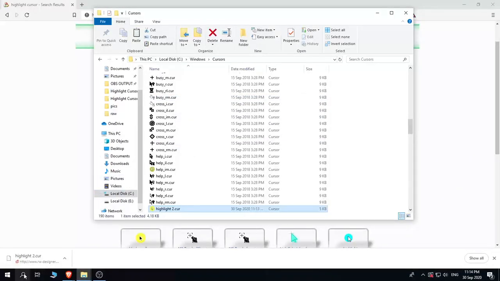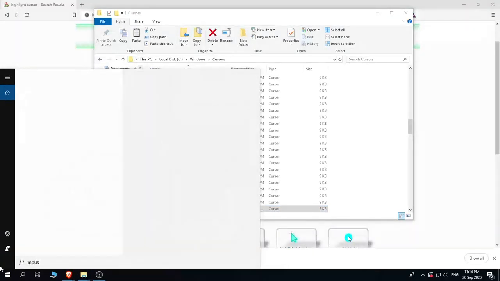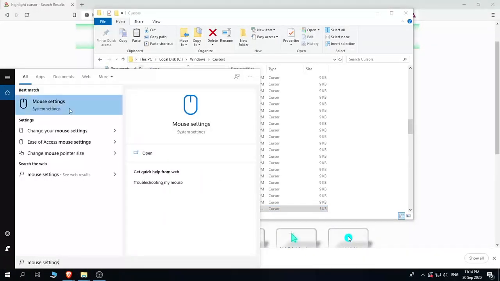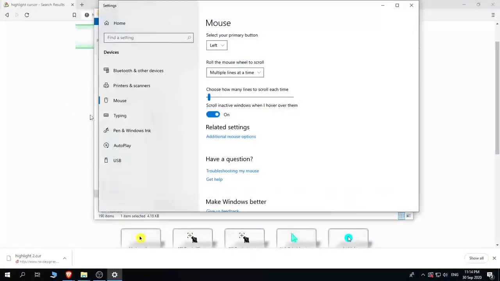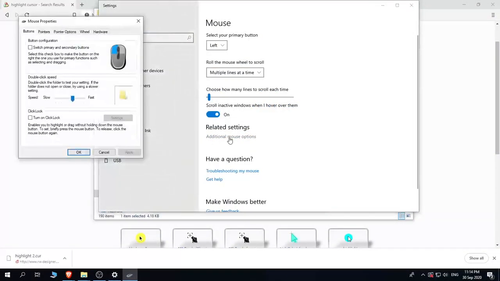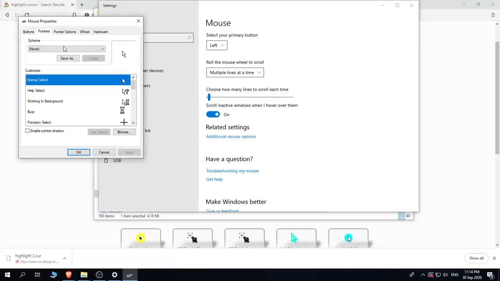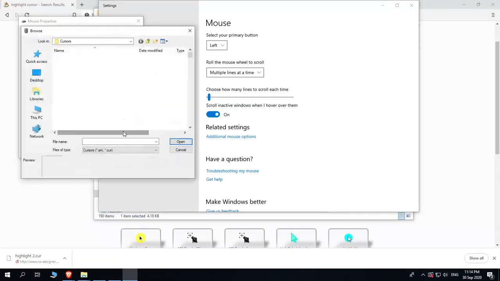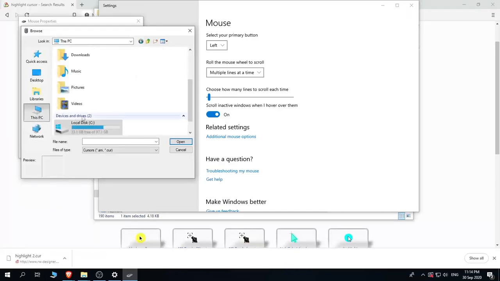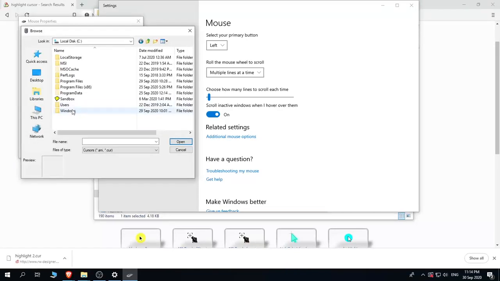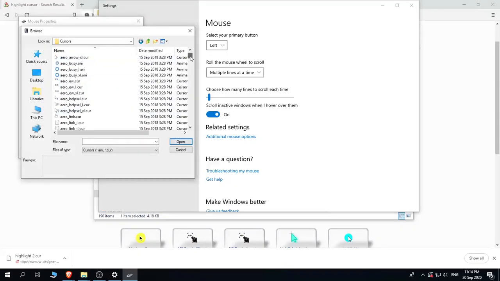Then after that, click this magnifier search icon here, then type mouse settings, and then click additional mouse option, click pointers tab, and then click the browse button and go to my computer, then drive C, then Windows folder, then cursors, then find your file here, your downloaded file, this one, then click open.